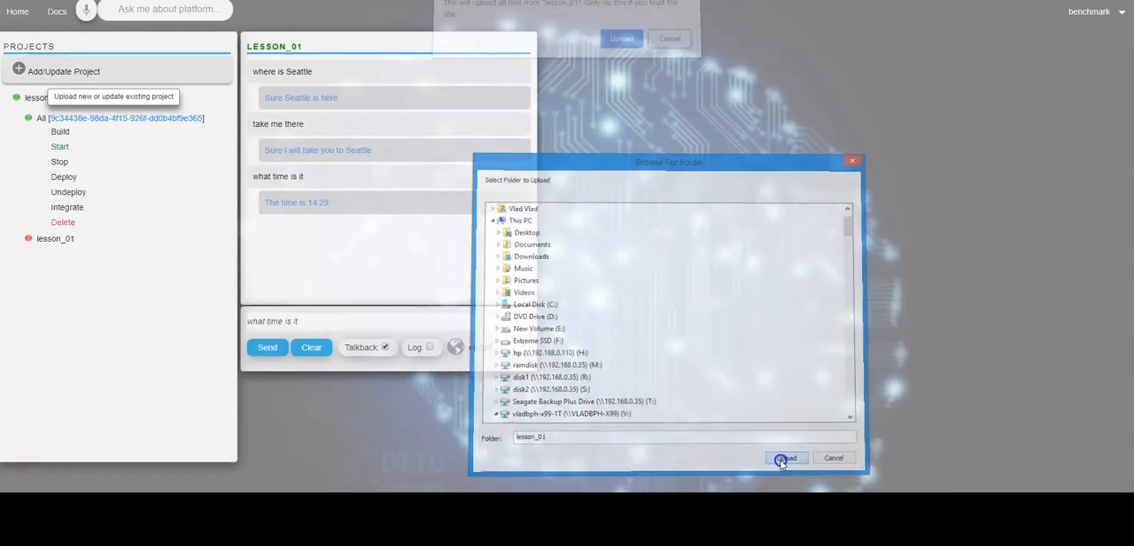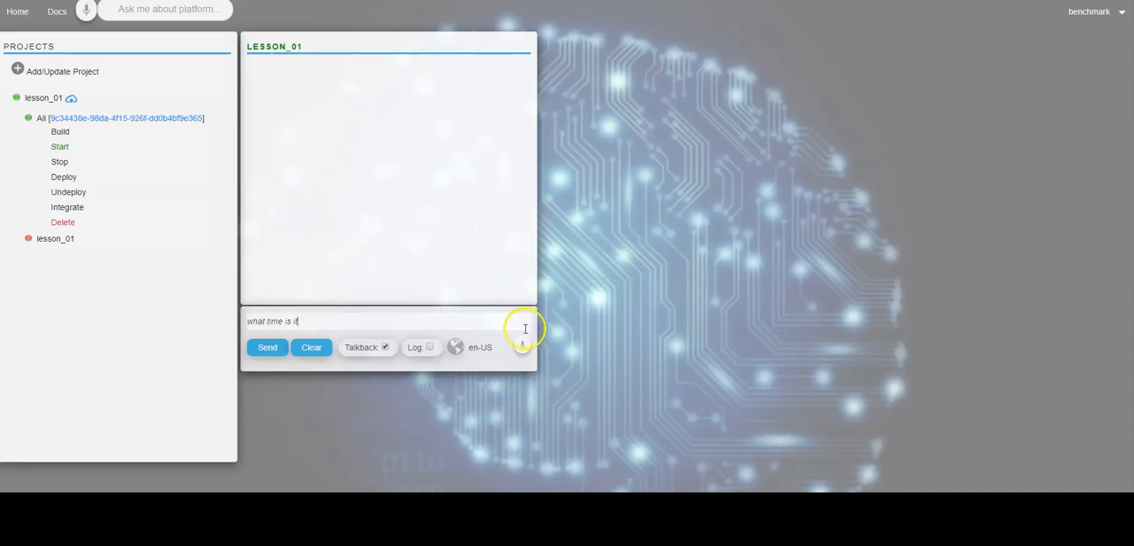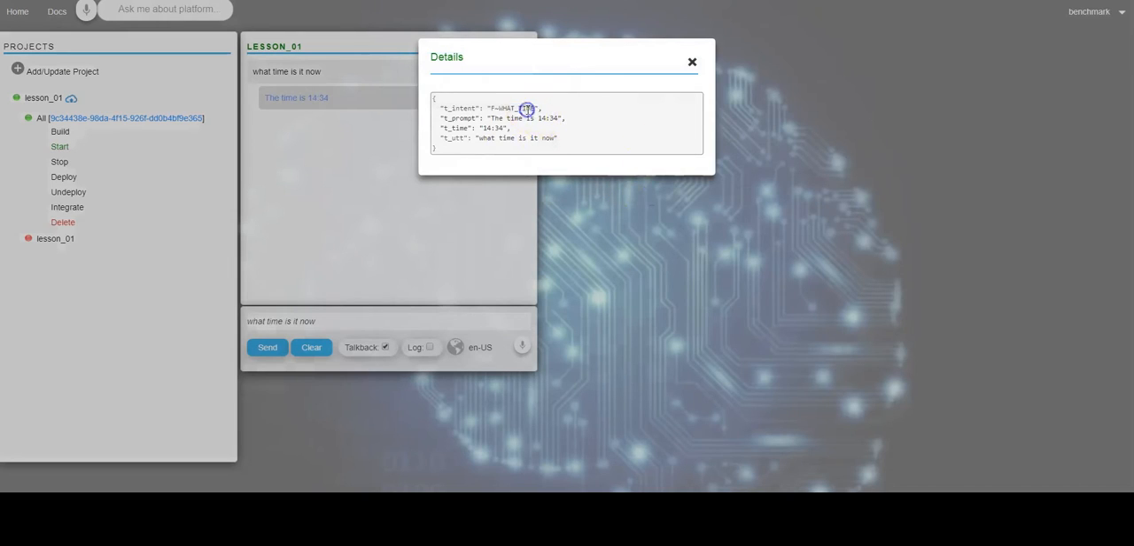Let's upload the project, train it. Now we can try it. What time is it now? The time's 14:34. The inference would contain correct intent and dynamically created prompt.